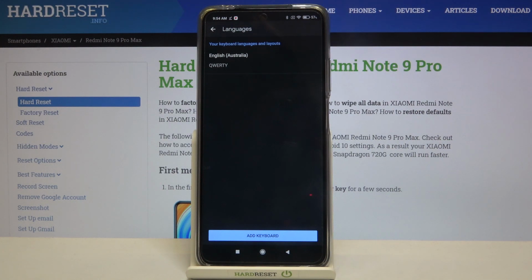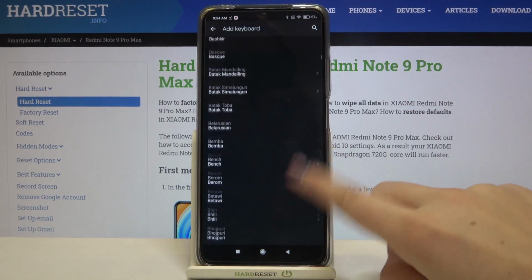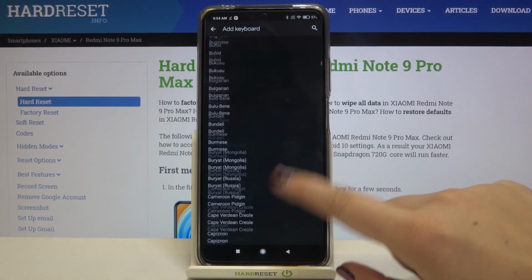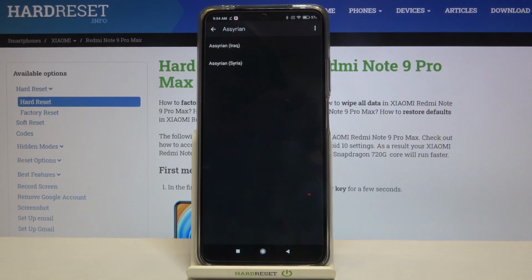We've got only English right now, so in order to add a new one, just tap on add keyboard, and here we've got the full list of available languages from which we can choose. So as you can see, we've got a lot of options to choose from. Let me pick something, for example Assyrian. Simply tap on the one you want to use.